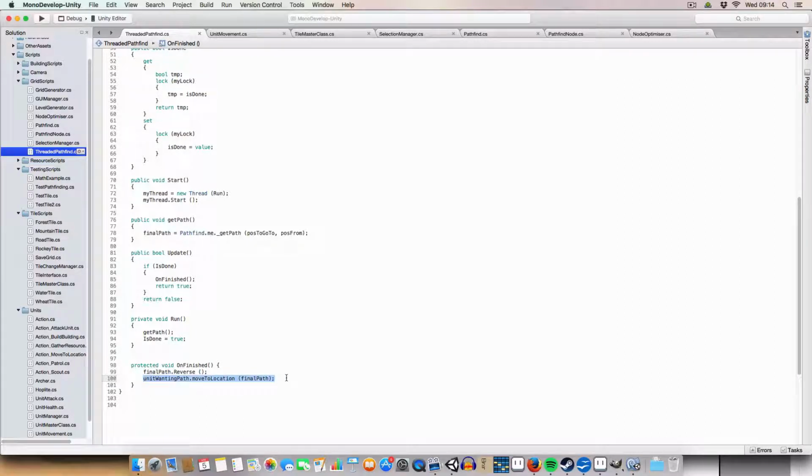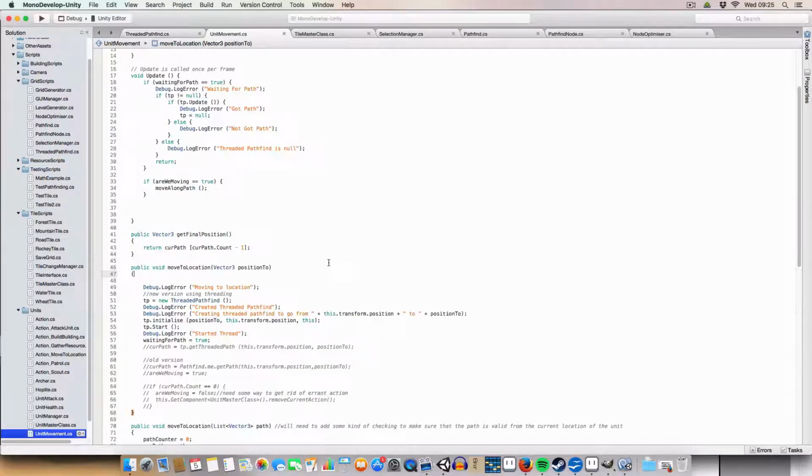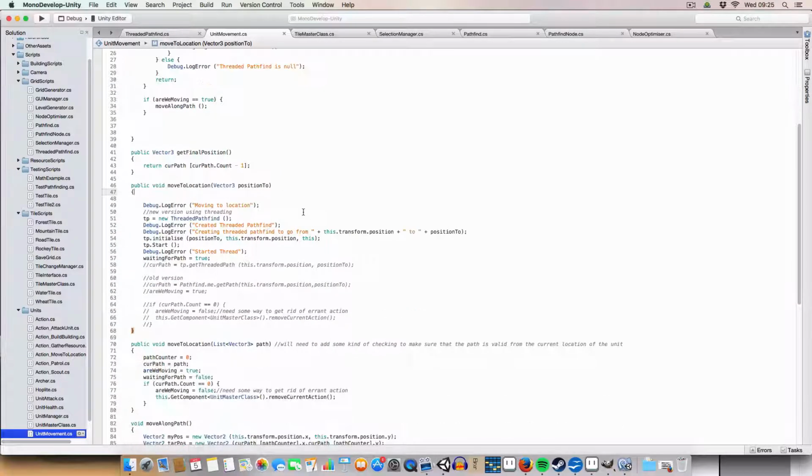And we finally set the unit waiting for path to move to the location by calling the MoveToLocation method, which is a new overload that I made, I think. So I will show you that. Okay. So I've made a couple of changes to the unit movement script to use this new threaded pathfinding.